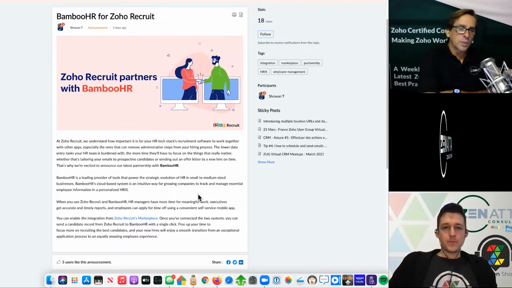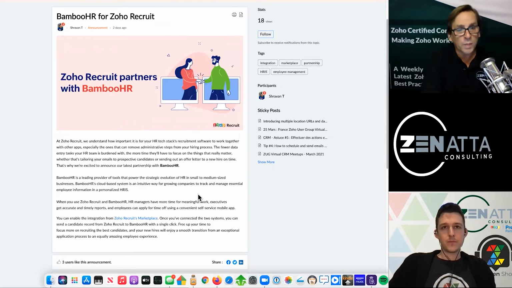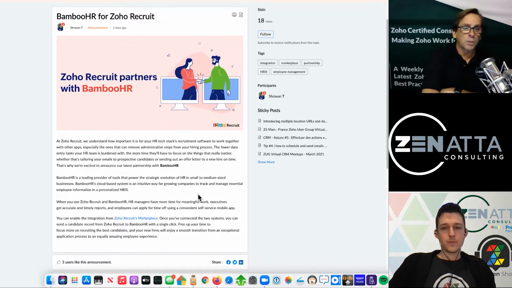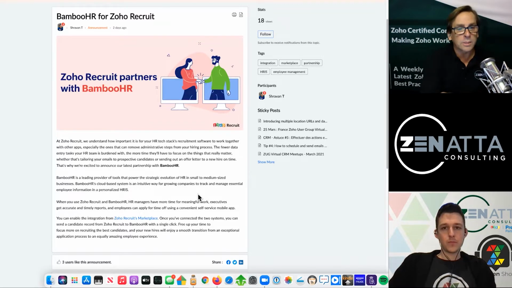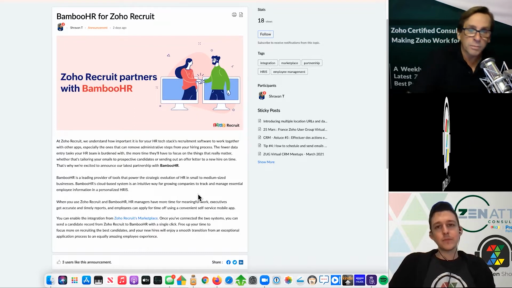They've got full integration between Recruit and BambooHR. Normally I think most people would use Zoho People and Recruit, but BambooHR is the leader in this entire space. And so I think it's kind of an interesting pairing. Could be good. Yeah.